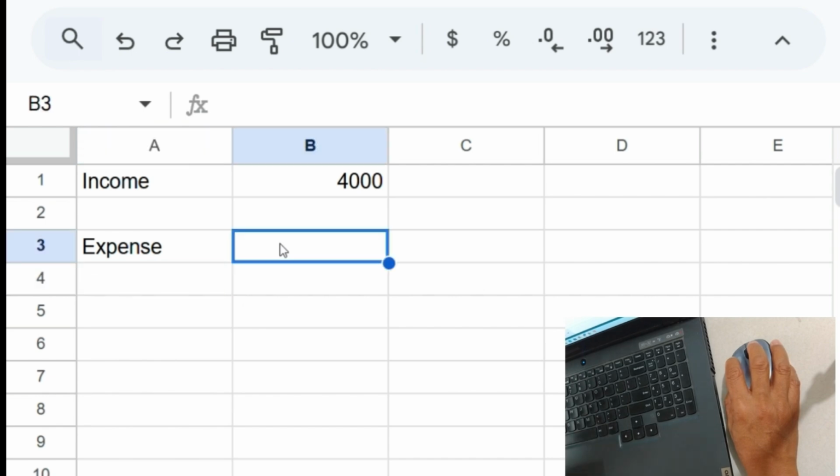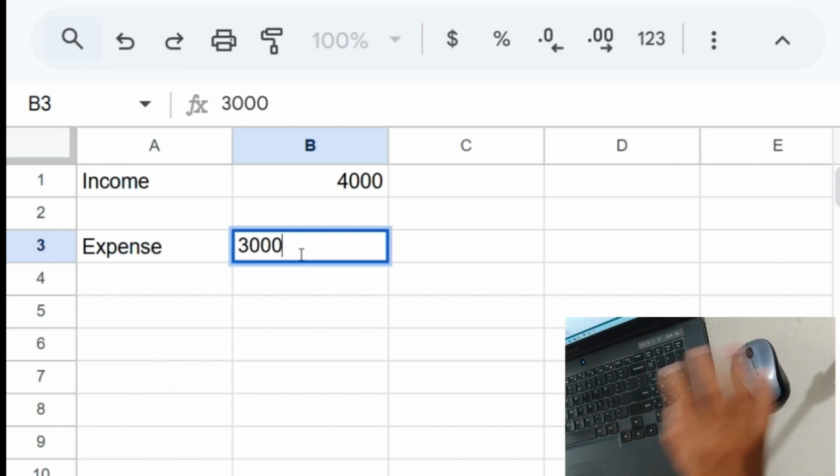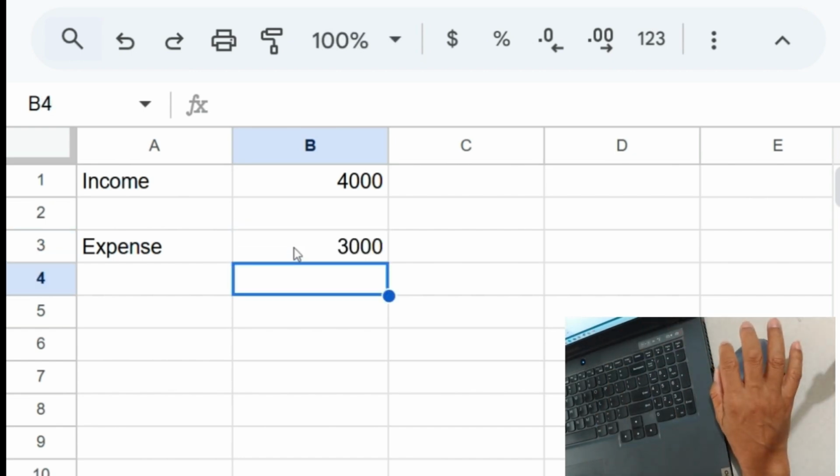Next to the label expenses, I'm going to click in that cell and type in a number for expenses. Let's type in the number 3,000. Hit enter. Now we have that data, that number inside that cell.